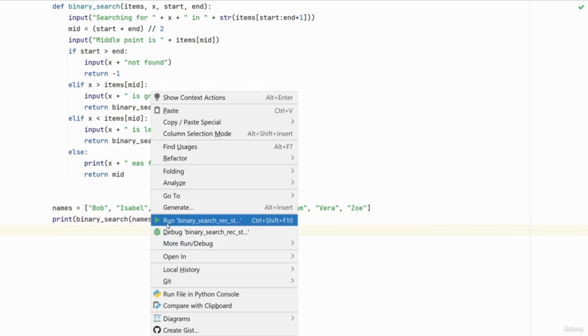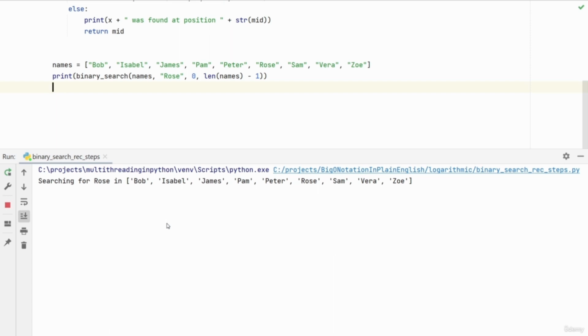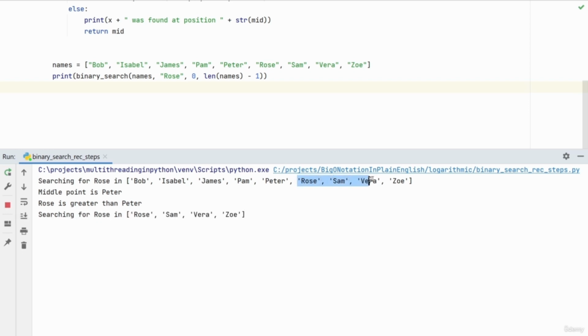And if we go ahead and run this, it's going to print "search for Rose in", and gives me the whole problem space, right? The one with Bob, Isabel, James, and so on. The input list with 9 names. And if I press enter over here, it moves on to the next step, where it says I have computed the middle pointer and it is pointing on Peter, right? So mid, the variable, is currently on Peter, just as we have seen in the slides. And then it says Rose is greater than Peter alphabetically, right? So we need to take the right side of that input. We take Rose, Sam, Vera, and Zoe.